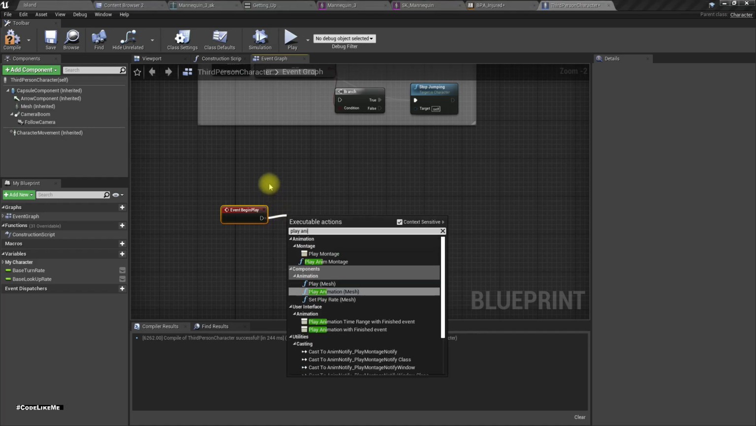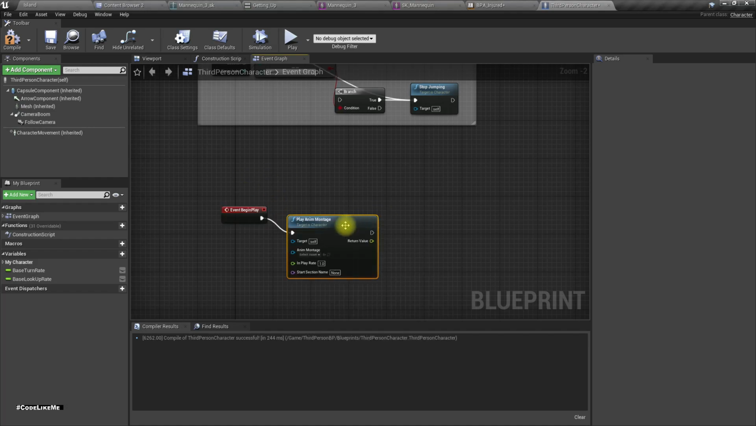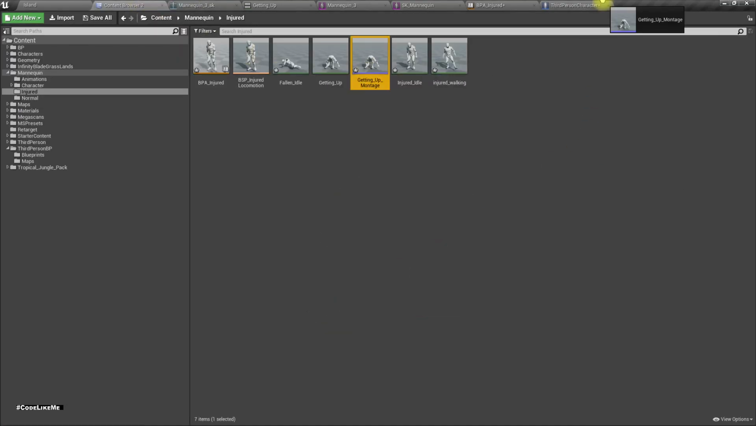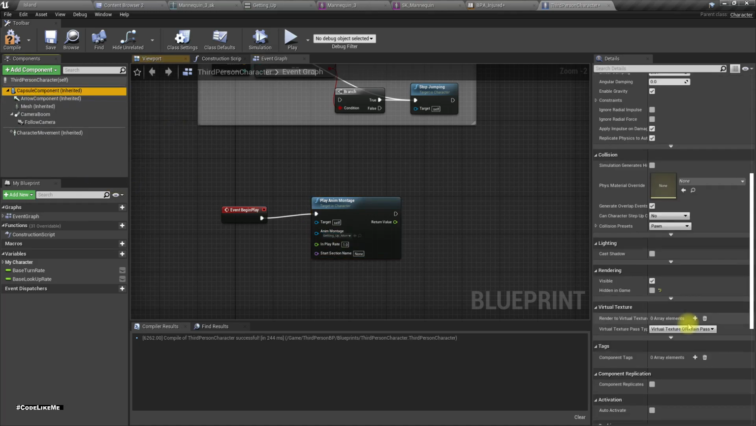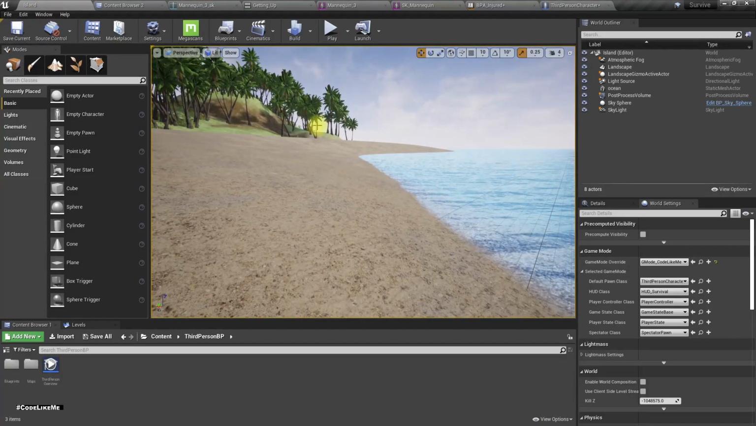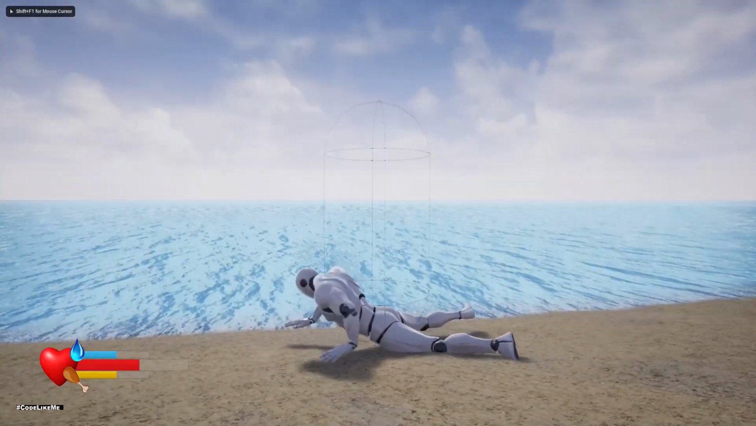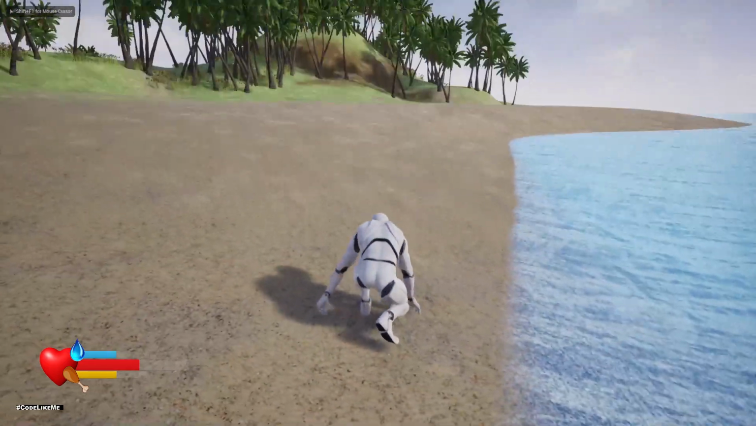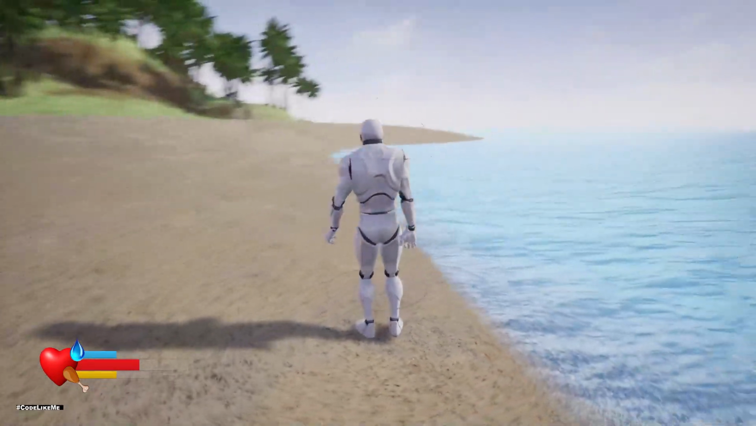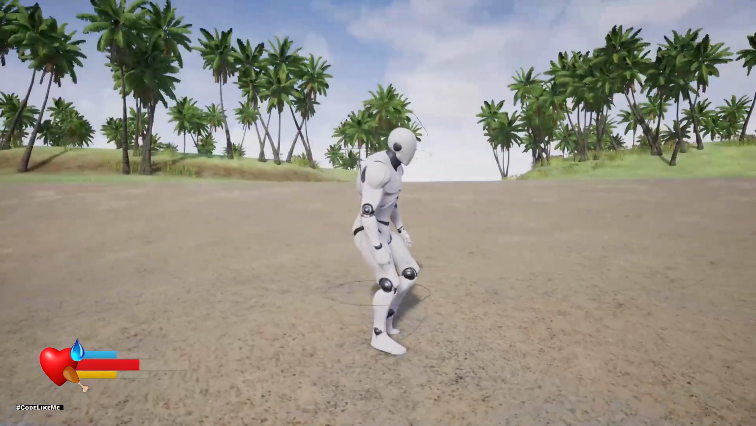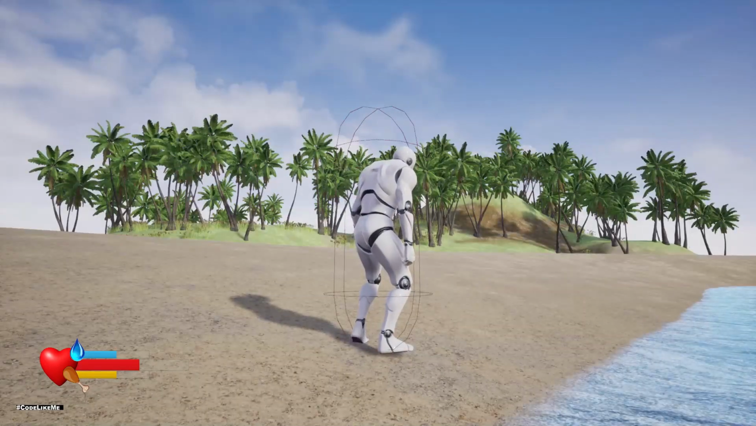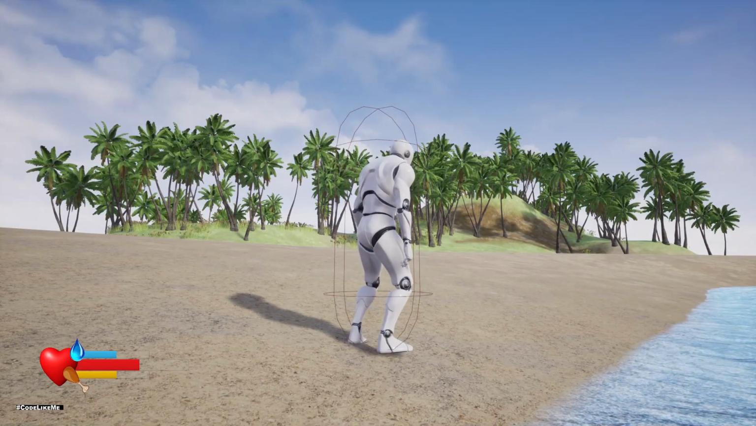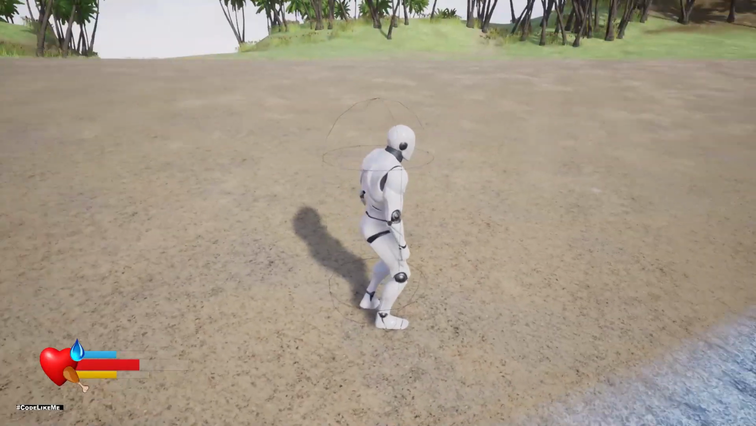Let's play anim montage, this getting up, and also let's keep the capsule visible so that we can see if the character is moving with the animation. Alright, now it is moving. Okay, so does that mean I can't use root motion in the anim graph? I'm not sure actually.